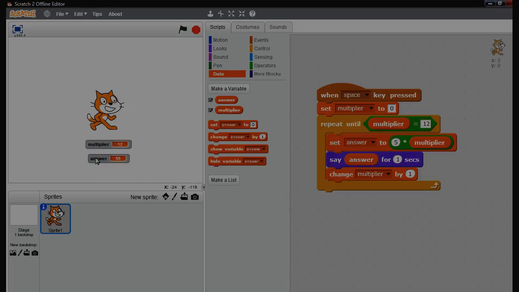Do it again. Press space bar, stop the code. And now I'm going to restart it. 5, 10, 15, 20, 25, 30, 35, 40, 45, 50, 55.